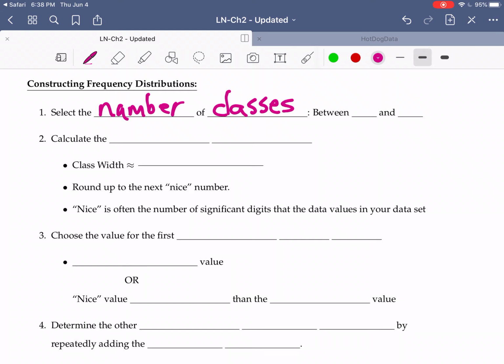This number of classes is typically somewhere between 5 and 20. That's going to depend on the number of values in your data set. If your number of values is small, you're using a frequency distribution to summarize or condense that data, make it easier to read, and so you would choose a smaller number of classes. If I have 20 data values and I choose 20 different classes, that doesn't really make the data any easier to consume. I might as well have just given all the raw data.